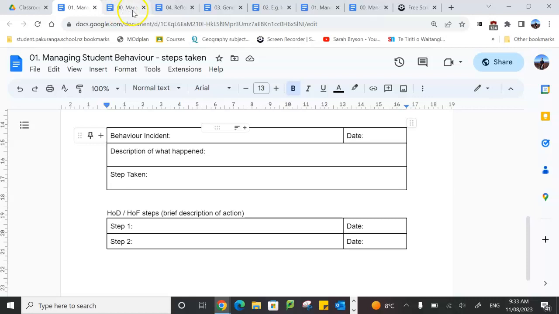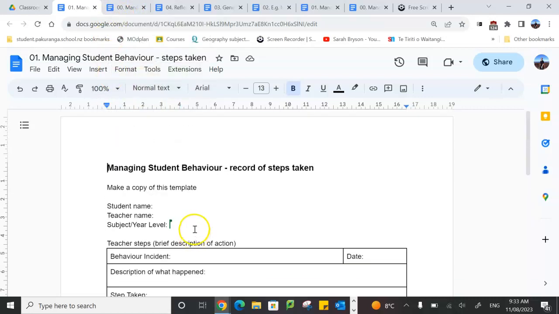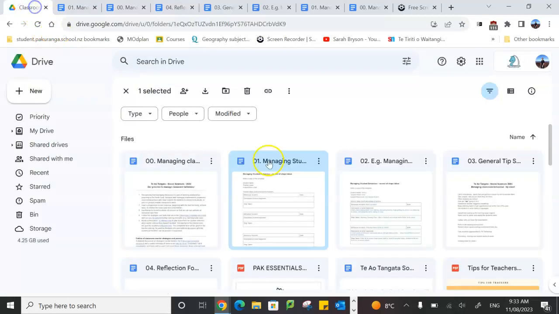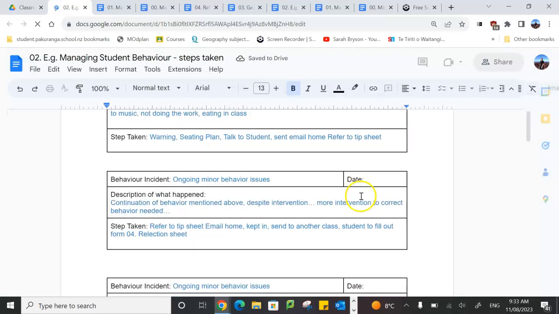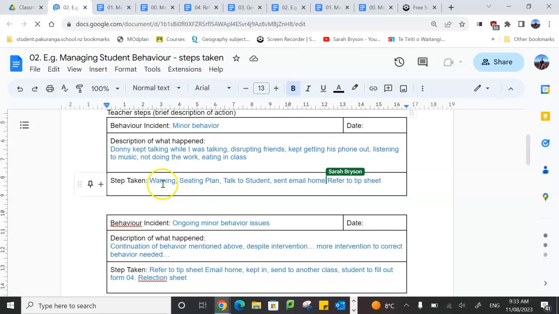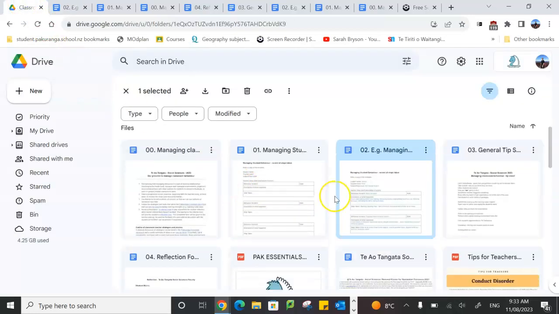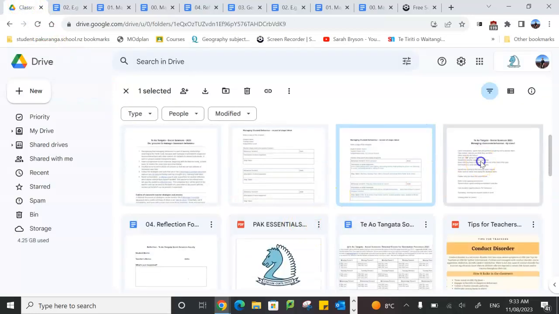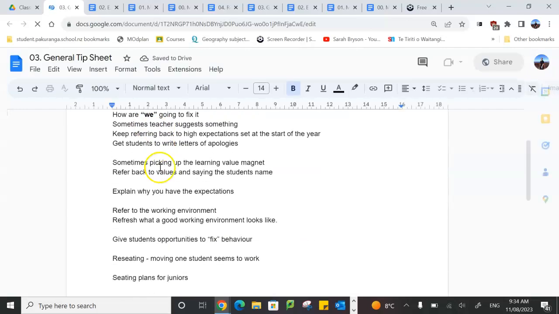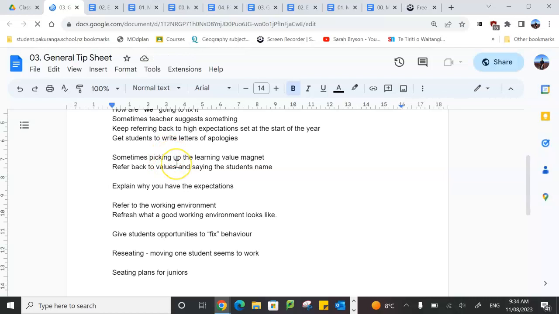By the time it comes to me, the behaviour has been quite detrimental to their own learning and perhaps to others in the class and also to you. I've got an exemplar here of how to fill it out. I've put in things like warning the student, seating plan, talking to the student, email sent home. You all came up with a great tip sheet while I was on maternity leave, and that's here. I haven't altered this at all. I've just left it how you had it.